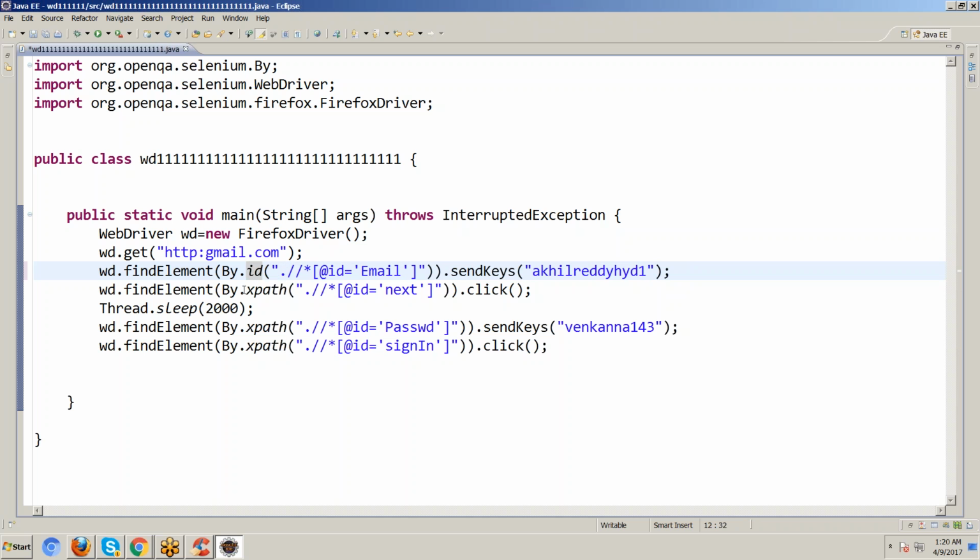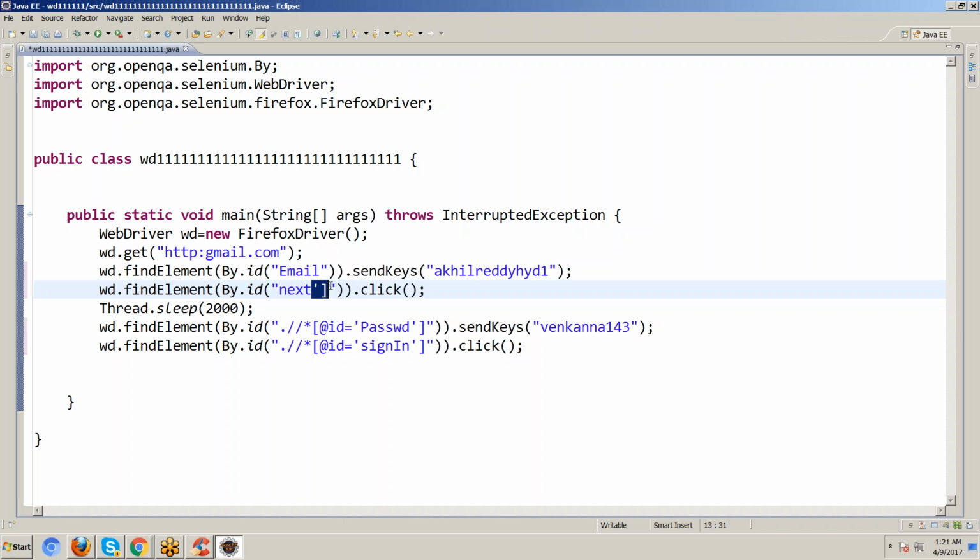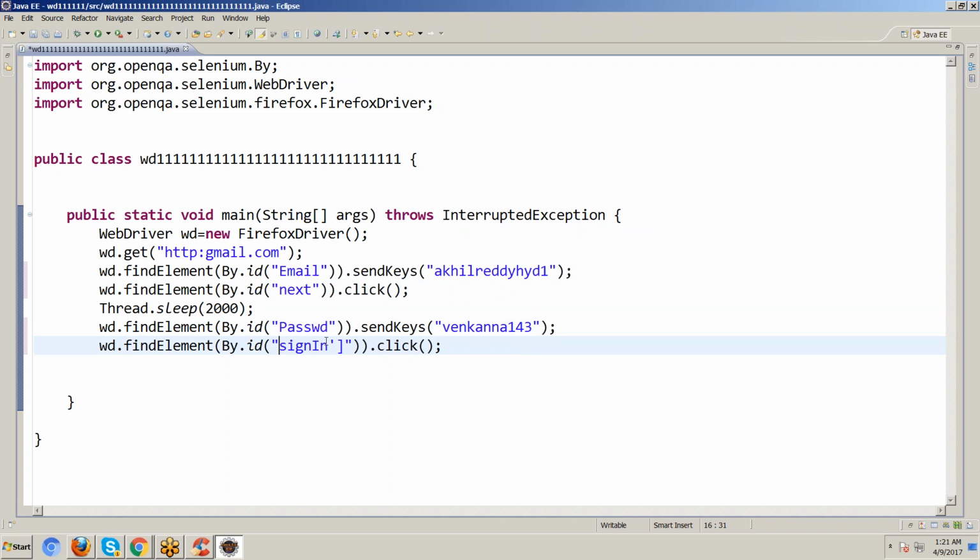ID. Username ID I know: email. Next button ID I know: next. Password ID I know: passwd. Sign in ID I know. Right, this is the way.